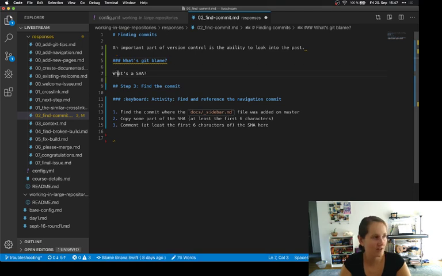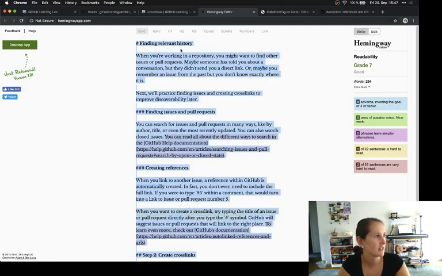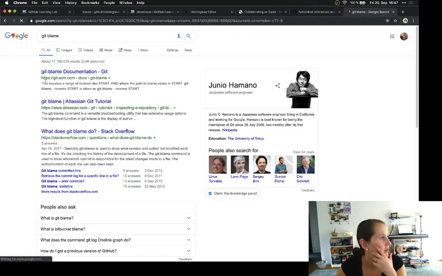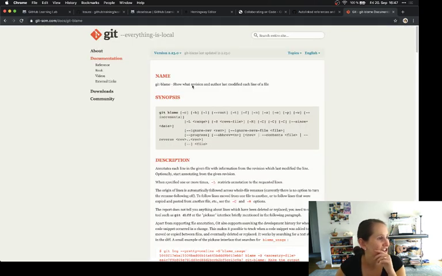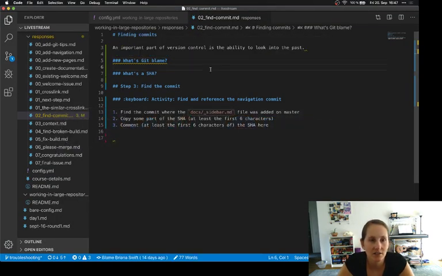And then what's a SHA? And then here, I'm just gonna leverage the amazing docs, git blame. If you Google git blame, it's that guy's face. That's kind of funny. Git blame shows what revision. Okay, there we go. Done. Why rewrite greatness?